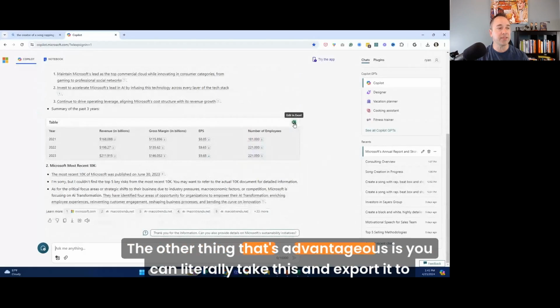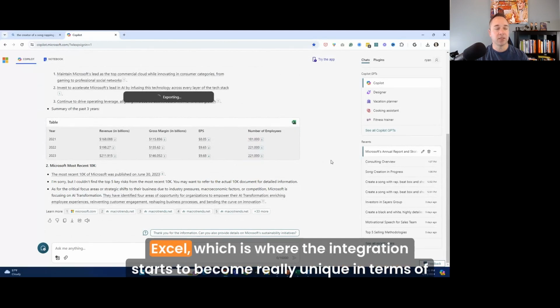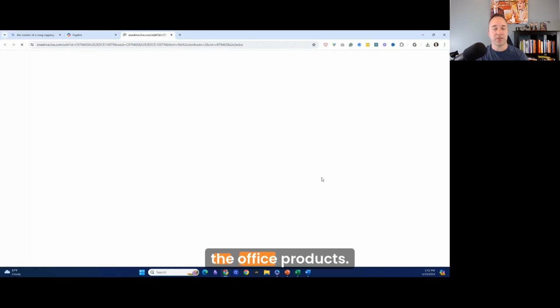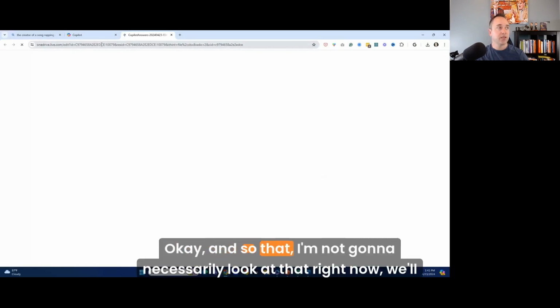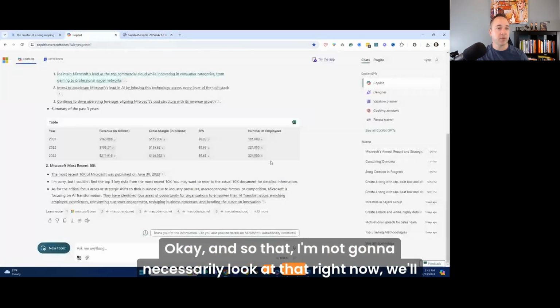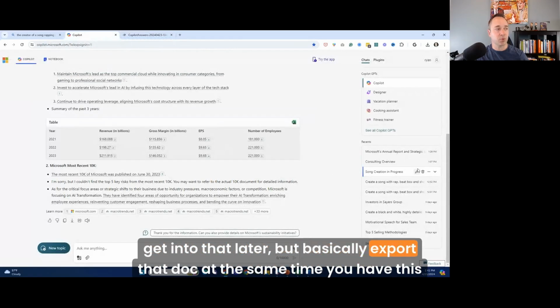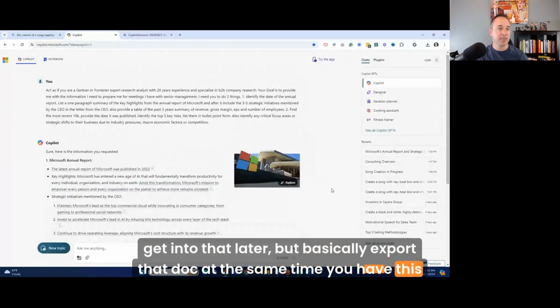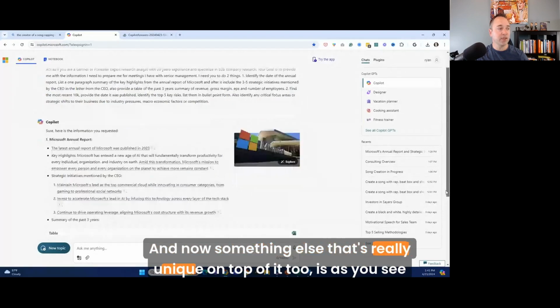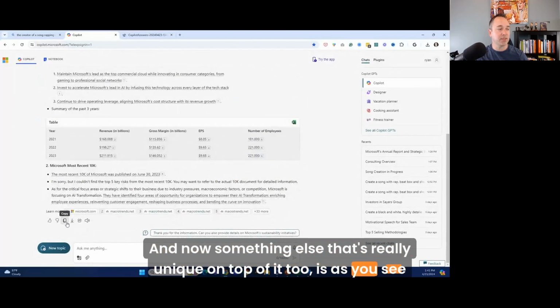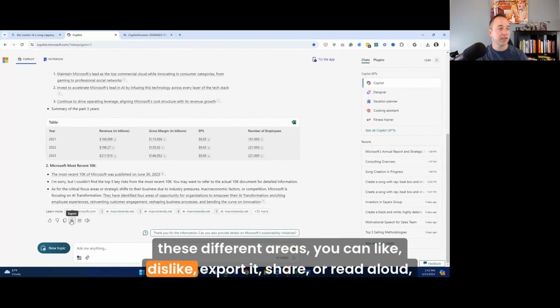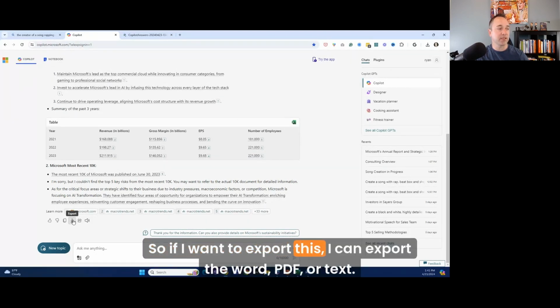The other thing that's advantageous is you could literally take this and export it to Excel, which is where the integration starts to become really unique in terms of the Office products, okay? I'm not going to look at that right now, we'll get into that later, but basically export that doc. At the same time you have this here. And now something else that's really unique on top of it too is as you see these different areas, you could like, dislike, export it, share, or read aloud, okay? So if I want to export this, I could export to Word, PDF, or text.